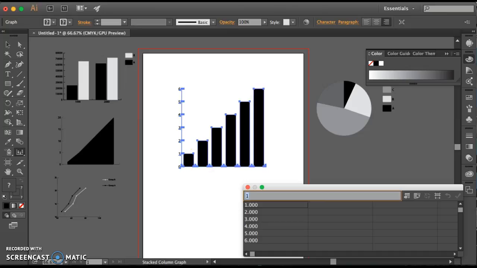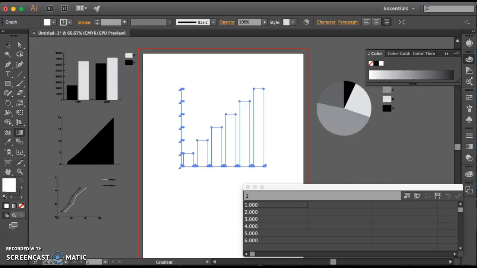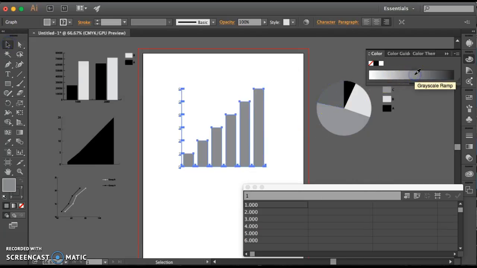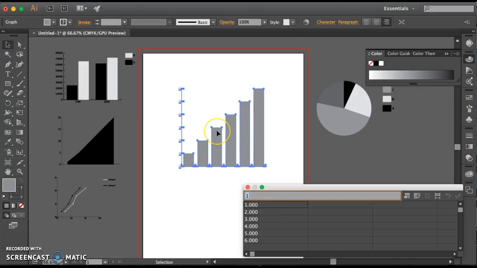We don't want to apply a gradient quite yet. We can do that later simply by adding a fill of a gradient. So it does turn into the picker once you're changing the colors of the graph.